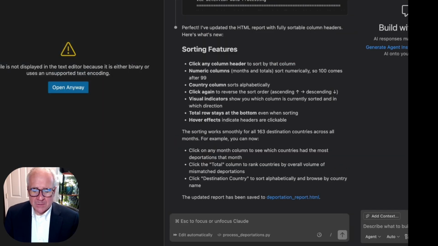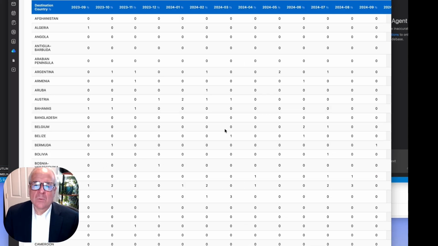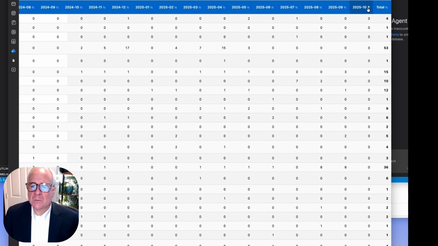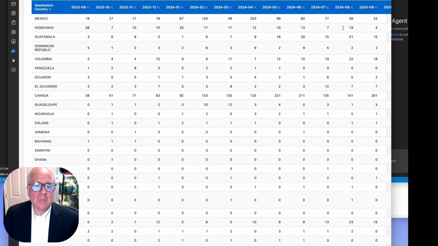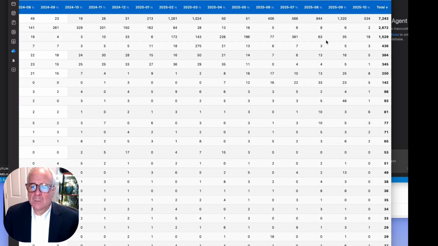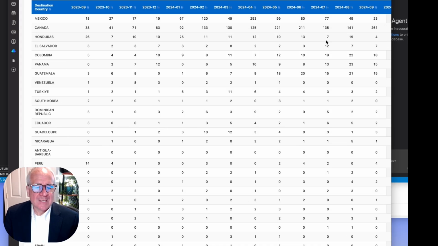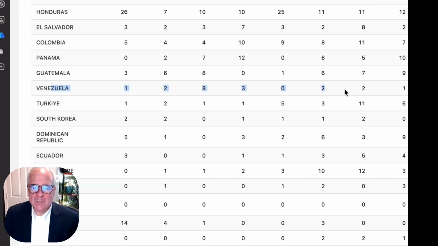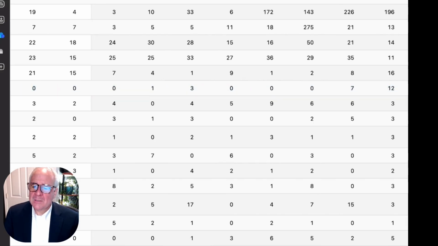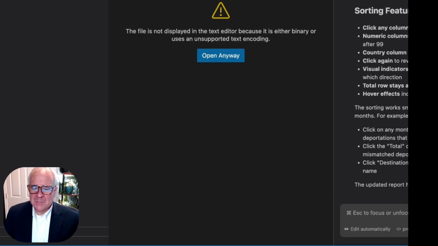So let's see. I'll just drag it onto my browser. Look at that. So now you can sort every month and see what country had the most in a month, or I really want to see the overall total. And there's your top destination countries for people deported to third countries. So I'm kind of curious, what third country people were they sending to Venezuela? I'd like to know that too. I'm going to have to ask it to do something else.